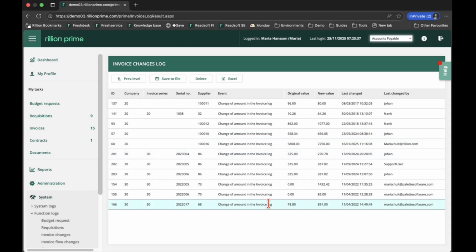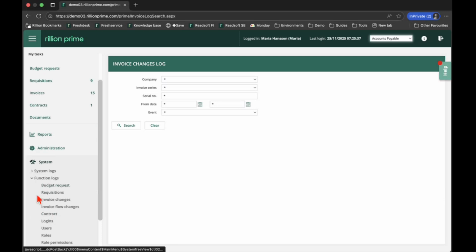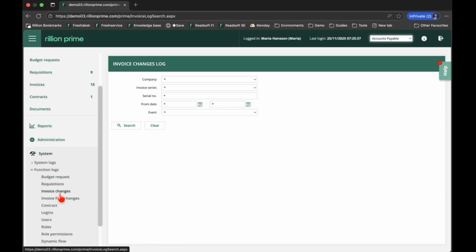So there are a few. I can see that that has been logged here, the original value and the new value, and you can see when it has been done and who did the change. So this could be quite useful if you're looking for possible mistakes that have happened and you need to make sure that they get corrected and you prevent them from happening again.